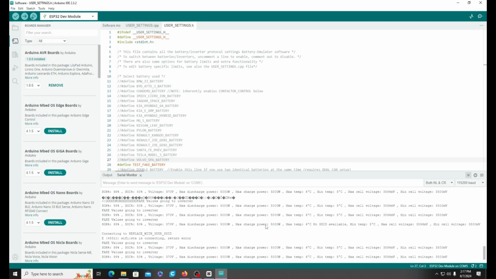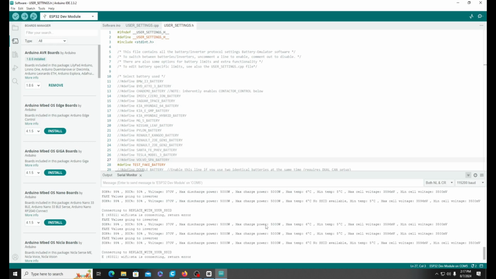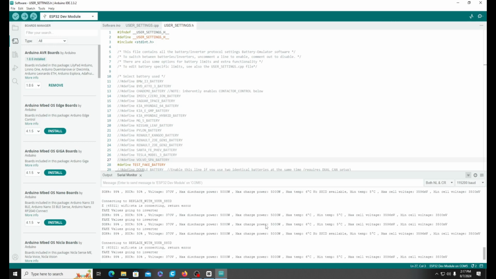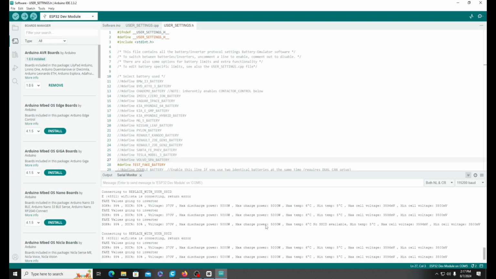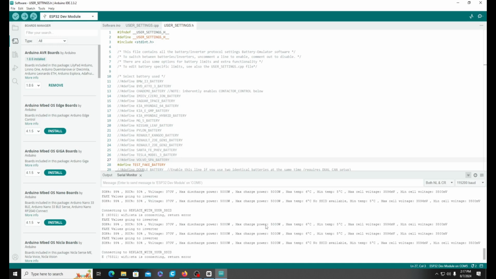So I think that's going to do it for this video. The next one, we're going to hook one up to an actual battery. We'll do the Nissan Leaf battery. And I'll show you the web interface and what you can do with it.